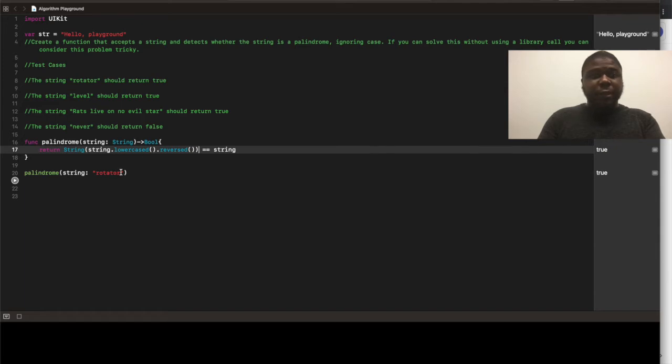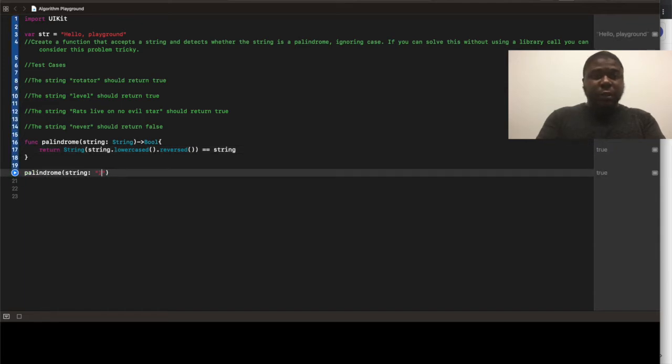Yep. And then level should return true as well. True, okay. And then never should also return true as well. Well, never should return false. Yep, okay. So we have this problem correct. Okay, so this is a fancy one-liner you can use.